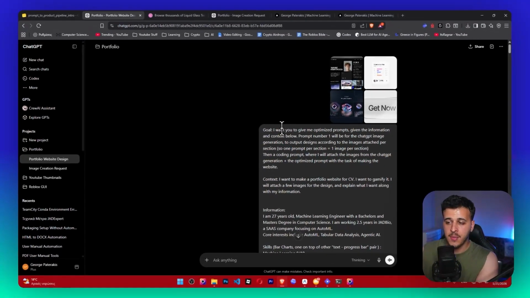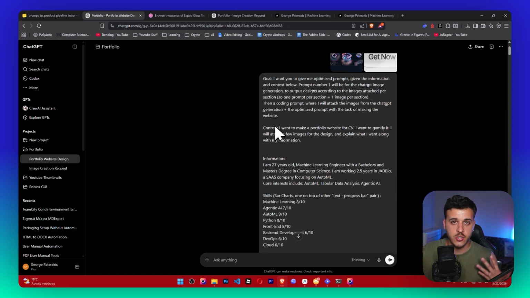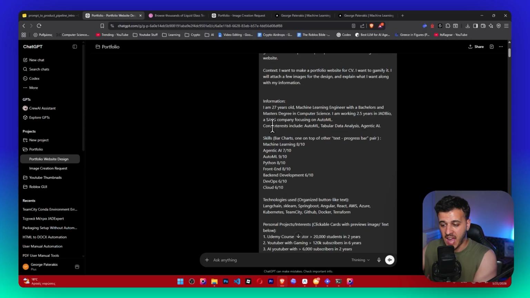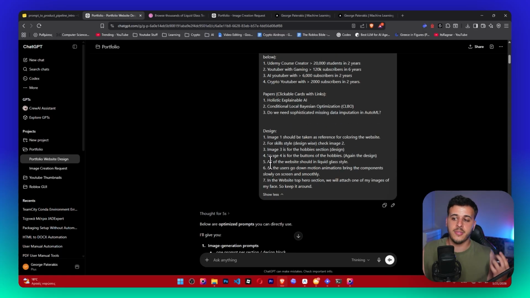So I gave it the prompt, which was: what goal do I have? I want prompts to generate images for specific sections of my website. So we create the visuals and we ask it to create prompts to generate the visuals by an image generator. Then I give it the context of what the website that I'm trying to create is actually for. I tell it the information and all of the different sections I want to have inside. And I also tell it about the design.